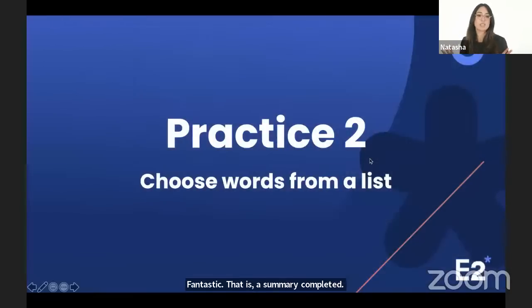We are now going to look at a second practice task, and this one is choose words from a list. Can you let us know in the chat if you have done summary completion, choose words from a list before? Have you done practice where you've had to choose words from a list? Some people will say that this one is a little bit trickier because you have to look at the list. Yes, a bunch of yeses, which is fantastic.